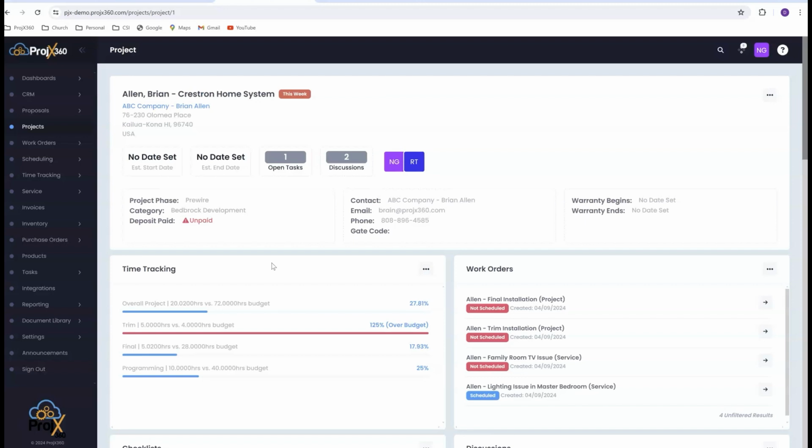So first off, think of a project more as a location than a client. I mean, don't get me wrong, there's a client here. But if you looked at a flow chart of how our industry works, you have the client on top, and then underneath the client, they could have multiple projects going on. It might be a homeowner with multiple homes. It might be a business with multiple locations. And that's exactly how we design the software.